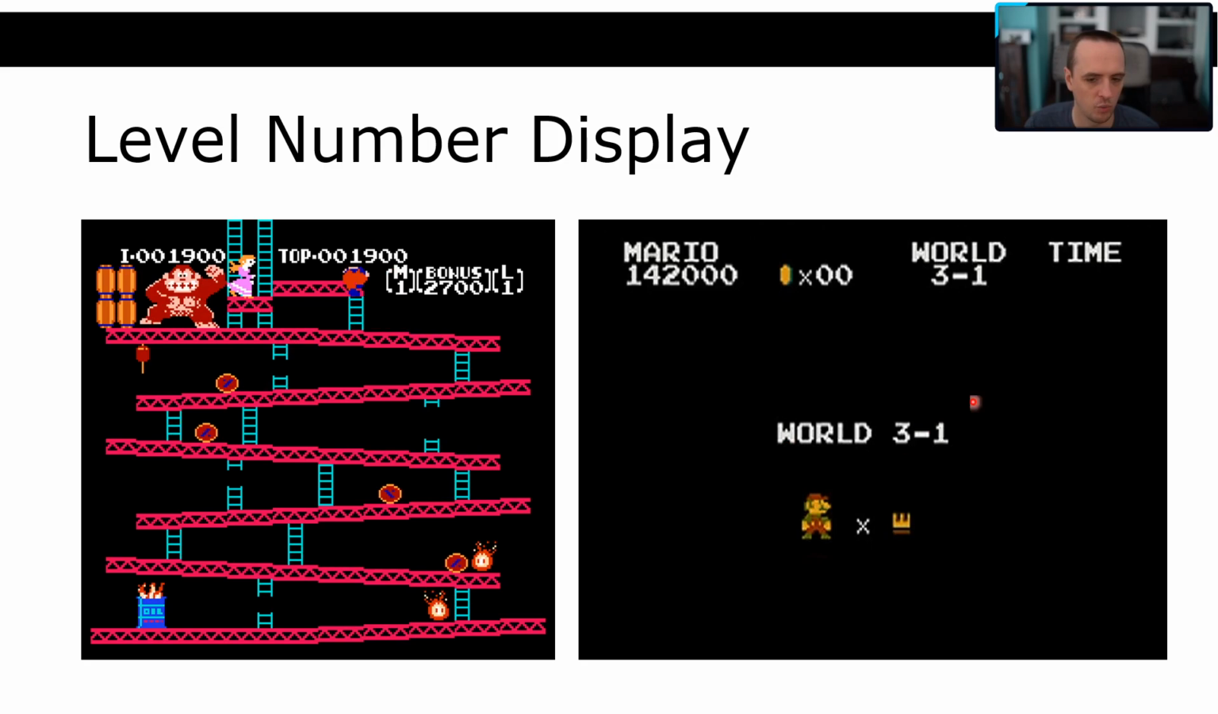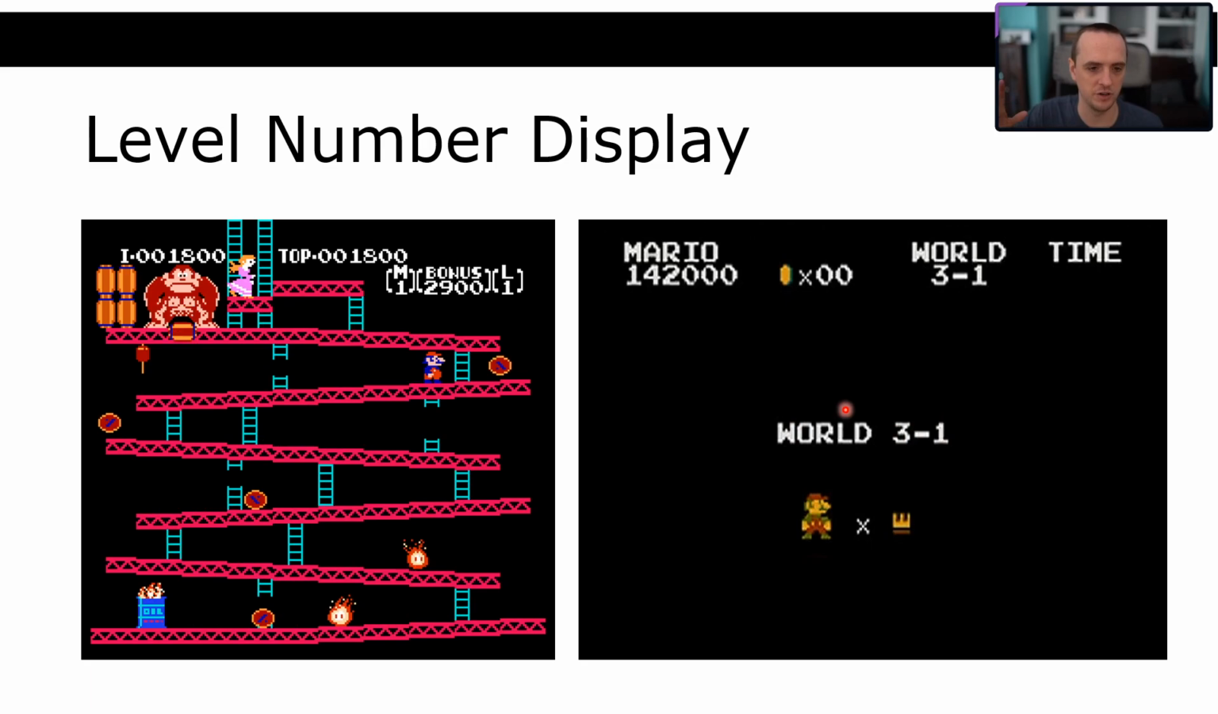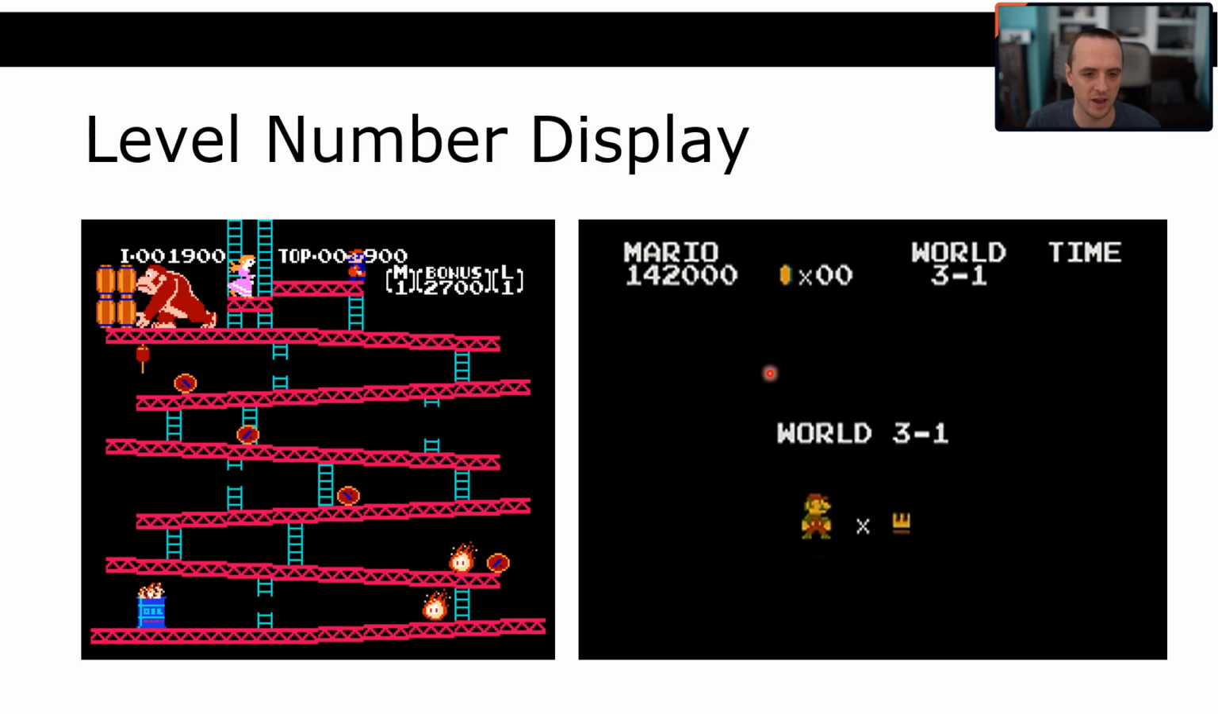Over here for Super Mario World, you have World 3-1. In Super Mario, there's 8 worlds with 4 levels each. And so you go up 1, 2, 3, 4 until you get to the next world. And then in 8-4, you beat it and you save the princess. So you have to display the progress somehow. And the simplest possible way to display progress, if you only care about the levels, is this one.